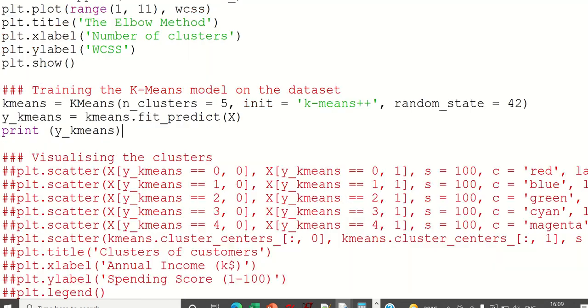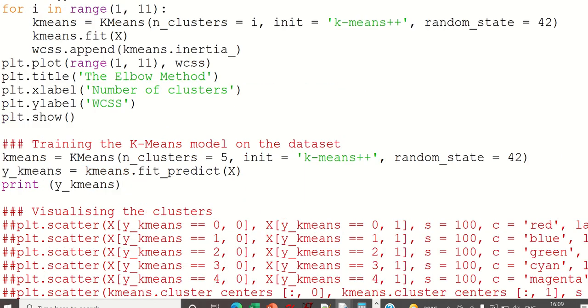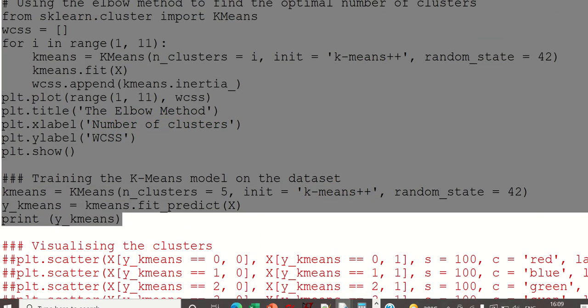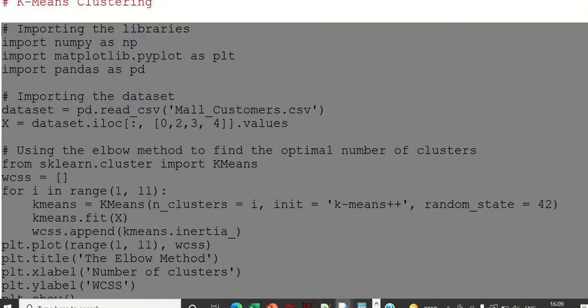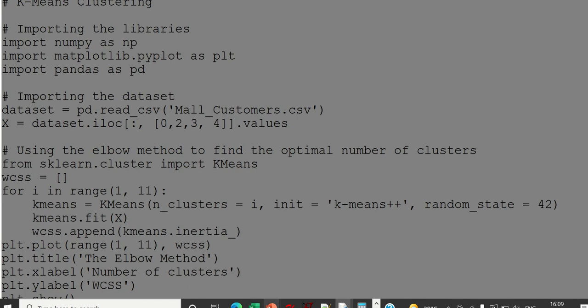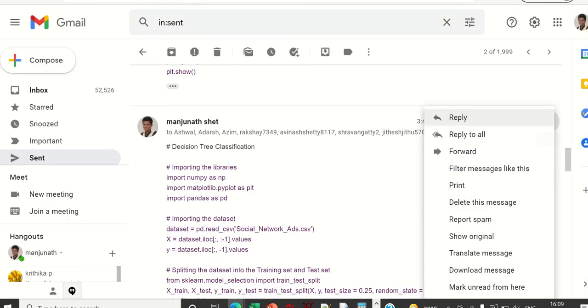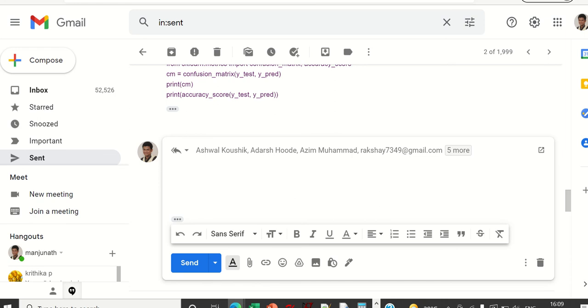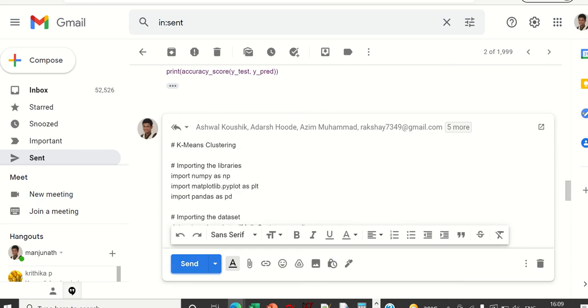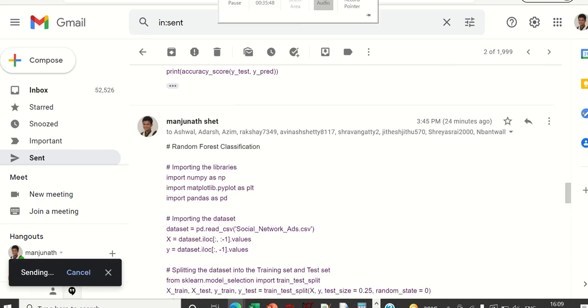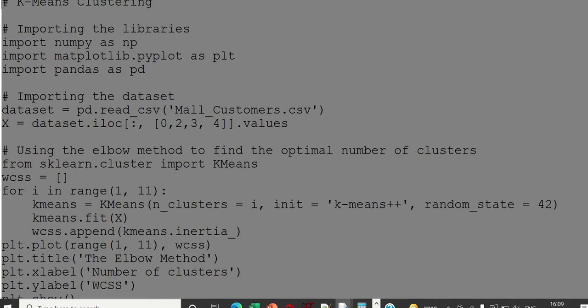Before proceeding further, I will share this code. You guys can run this and let me know. I have shared the code. There is one more algorithm which we will do.